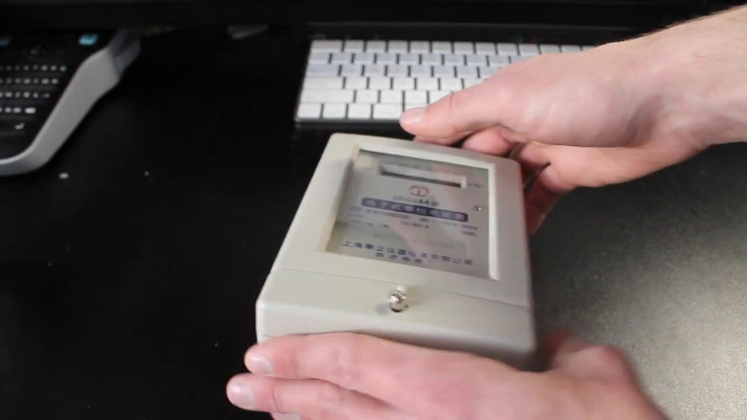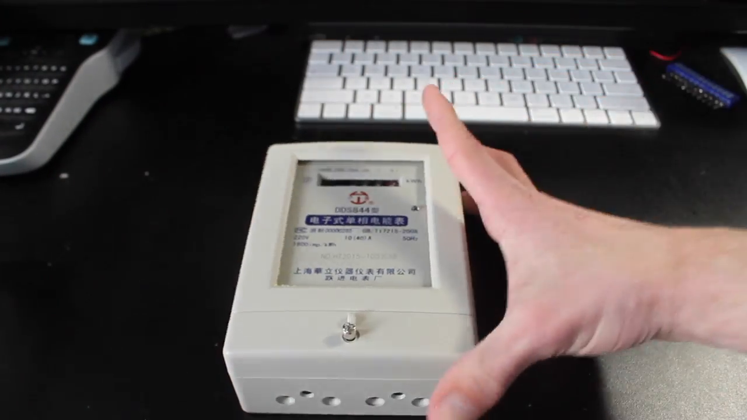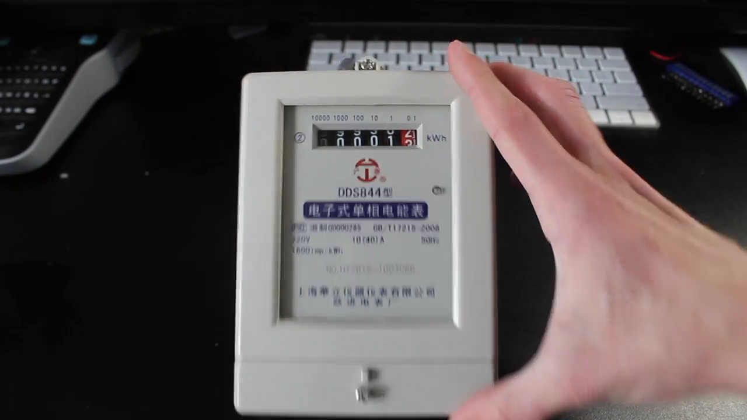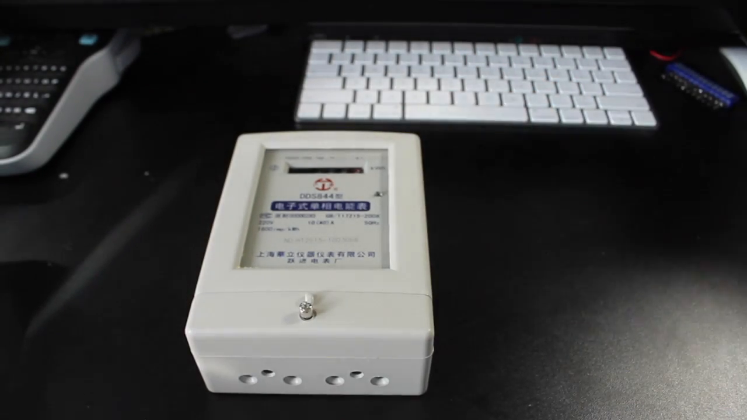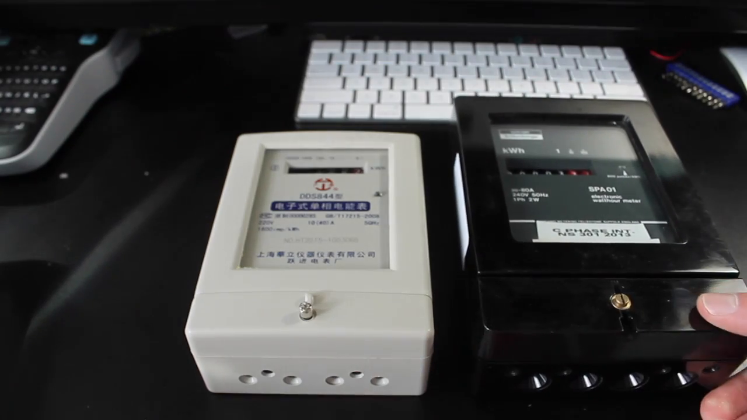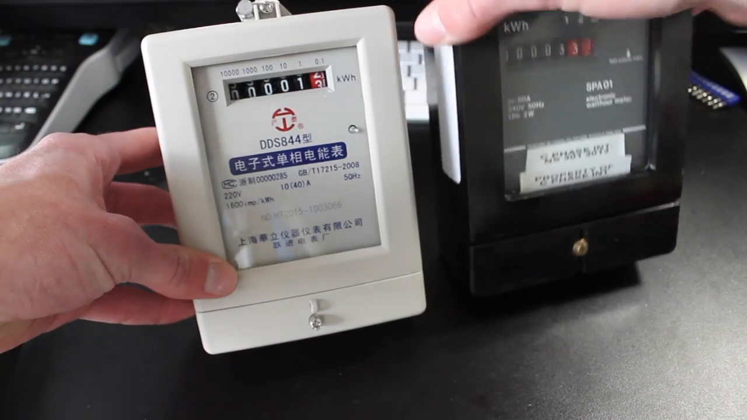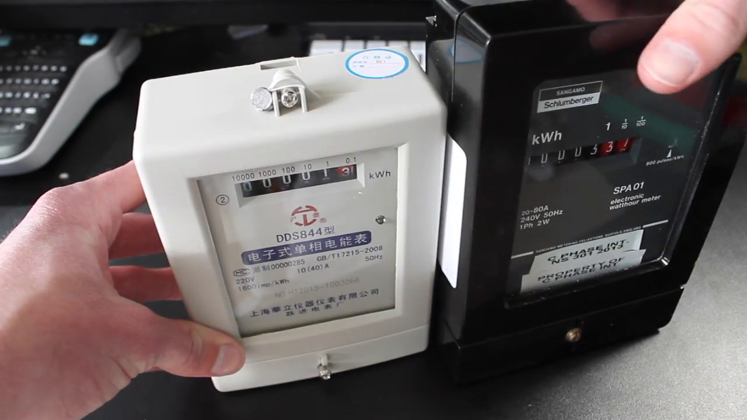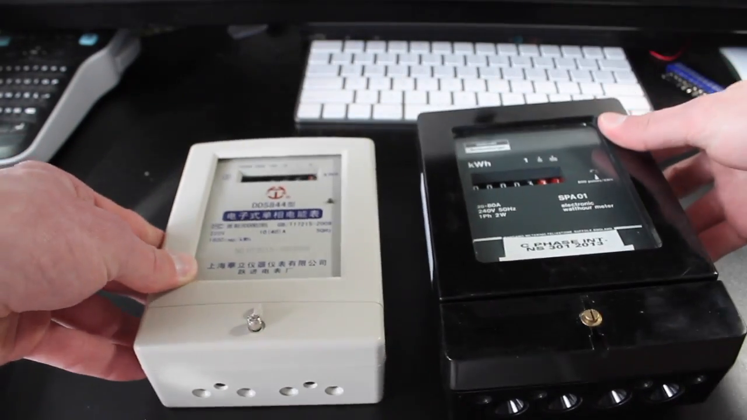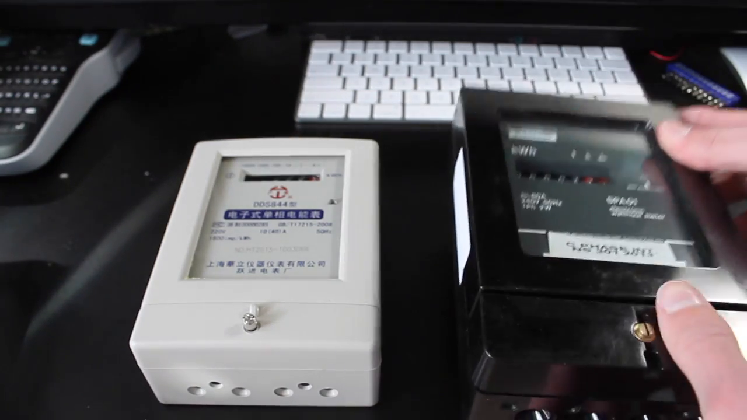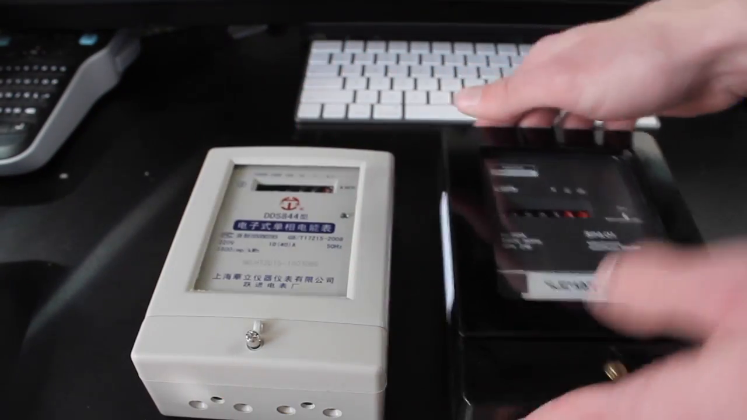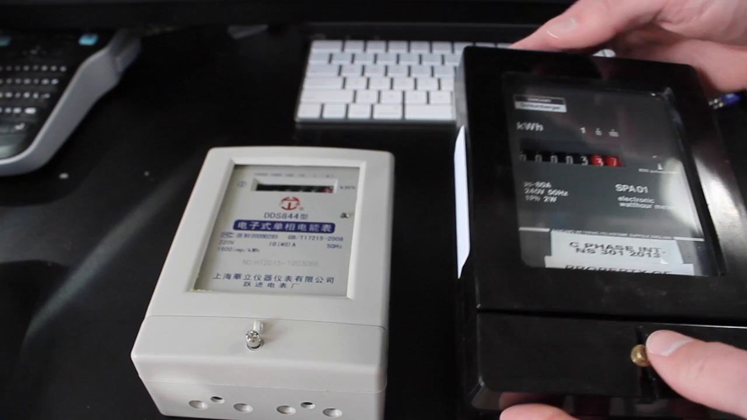And here's the device. And it's actually quite small. I'm surprised at how small this is. I will compare it to a European-style electric meter. As you can see, it's very small and light. This one's, I have to say, at least five times as heavy as that.